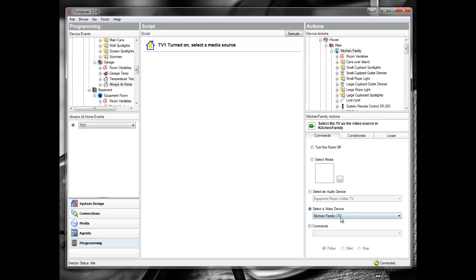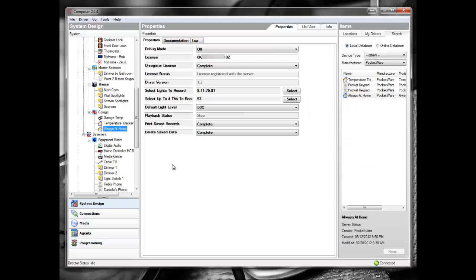For this tutorial I'm going to select a video device, just over-the-air TV, live TV to be played back, and drag this on here so that when TV 1 is turned on, it will play back whichever source you select. Now if we go back to the System Design tab, Always at Home is fully set up, and it is running and ready to go.